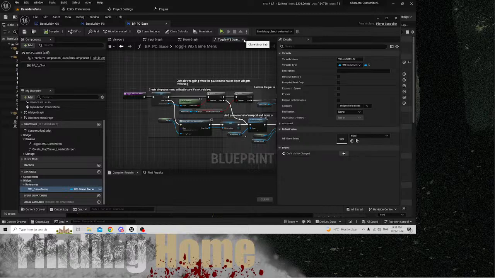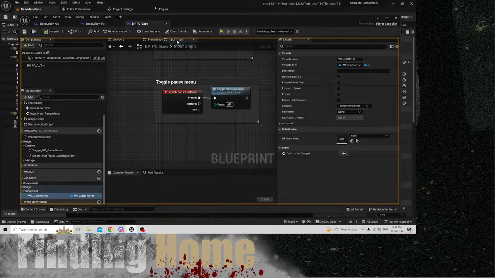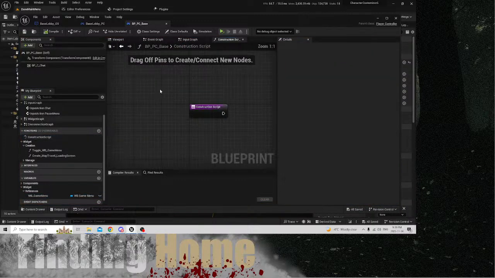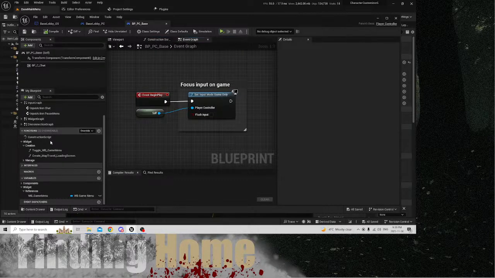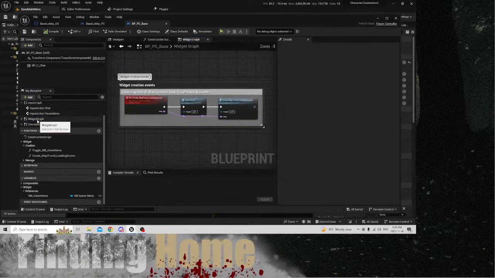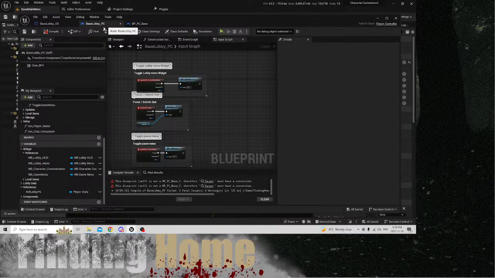If we close this, go back to our input graph. I'm not too sure what happened. Construction. Go back to our input graph. That's all there is to it. So input graph is done. Then we have our widget graph. As you can see, it's just the one function.